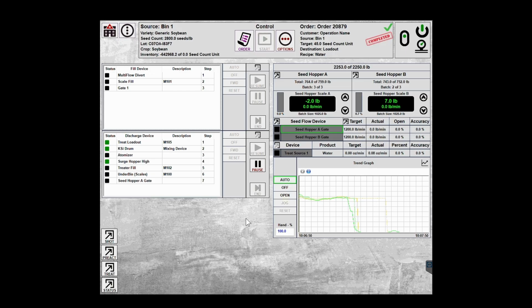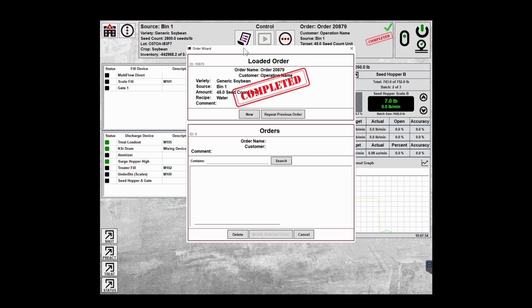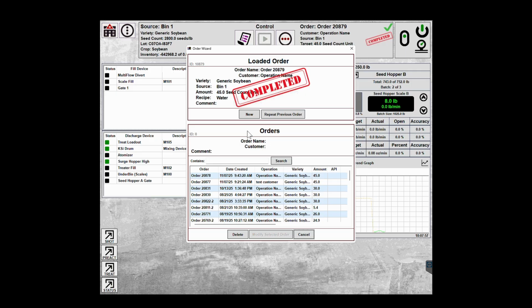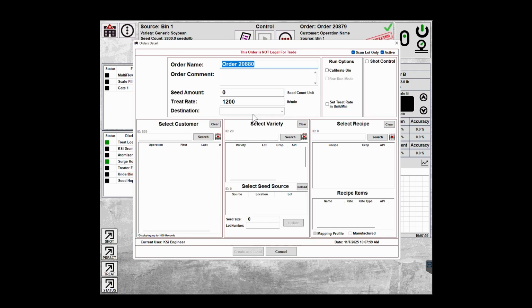After the order is complete, a new order can be created by selecting the Order Wizard icon to either load an existing order, create a new order, or repeat the previous order.